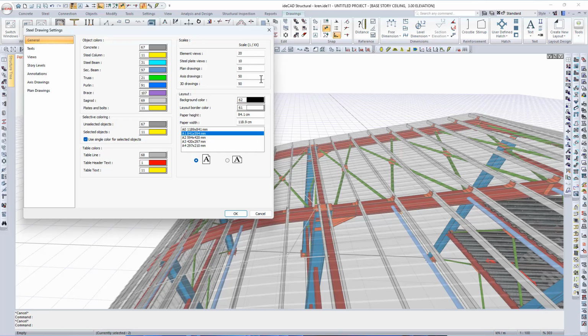By default, the background color is black, and the sheet size is currently set to A1. You can switch between A0 and A4, or define a custom sheet height and width depending on your needs. At the bottom, there are orientation options. You can choose portrait or landscape based on your project's layout.